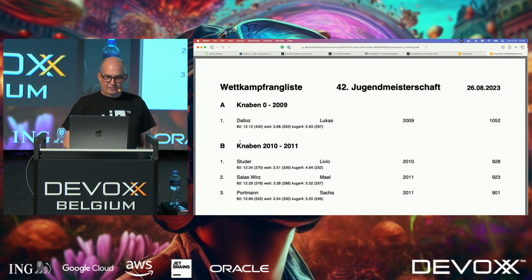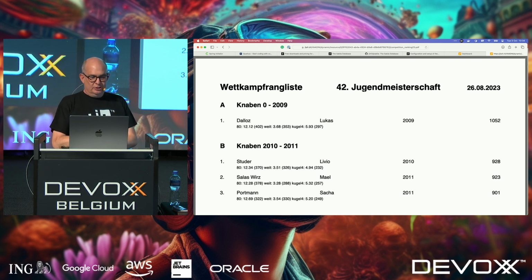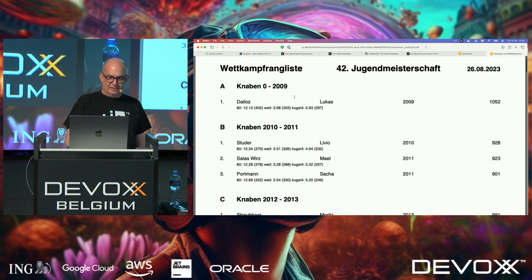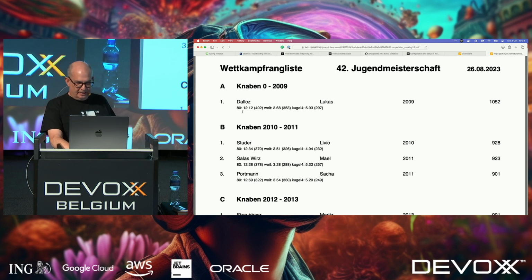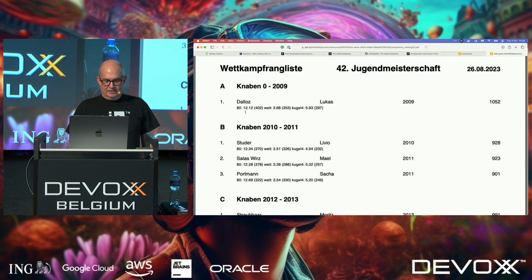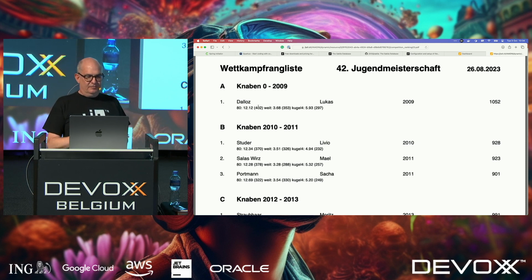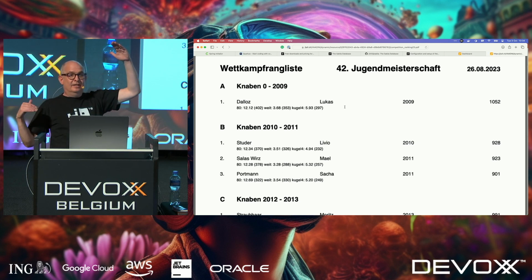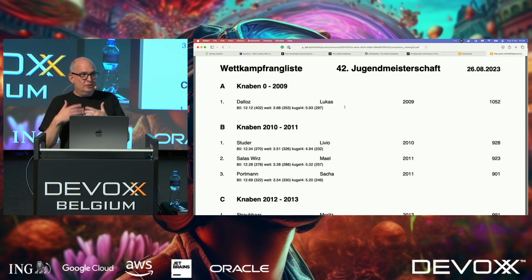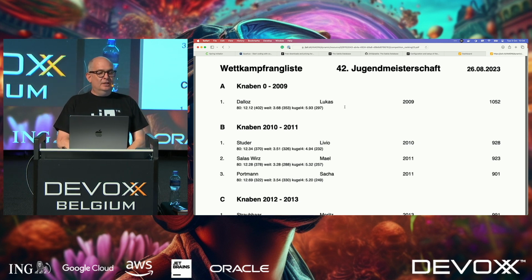Because we have here on top, that's the competition. We have a category. In the category, we have here the Lukas. That's one of the participants. Then we have 80, which means 80 meters. He had 12 seconds and 12 milliseconds. That gave him 402 points, and so on. So we have like a tree of data. And with jOOQ, I can fetch that data in one go. And this superpower is called multiset. We will see that in a minute.